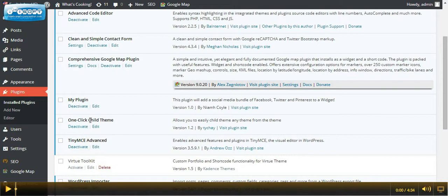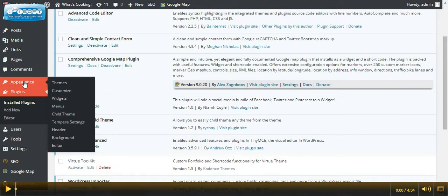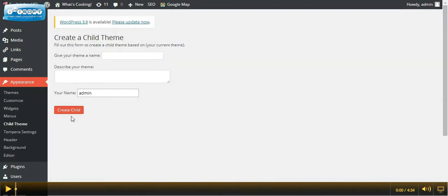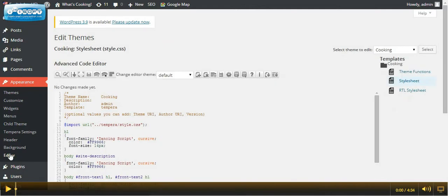So once we have that plugin done, then what we can do is go into appearance here. You can see child theme. The name of my original one was Tempera. So here you just give your child theme a name, describe your theme, admin, and then just create it. I just called mine my child theme, I think it was. So when we have it created, we can now go in and edit it.